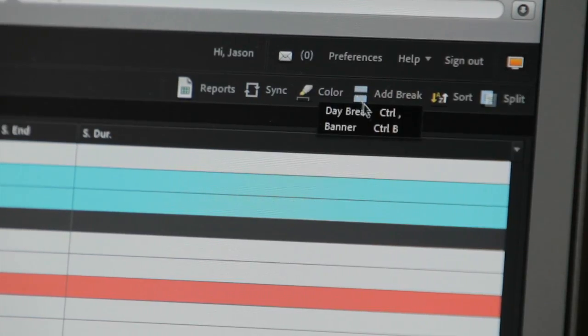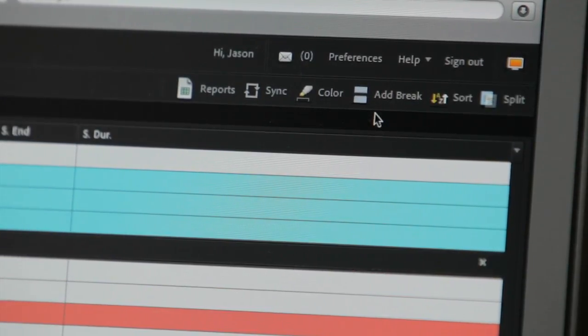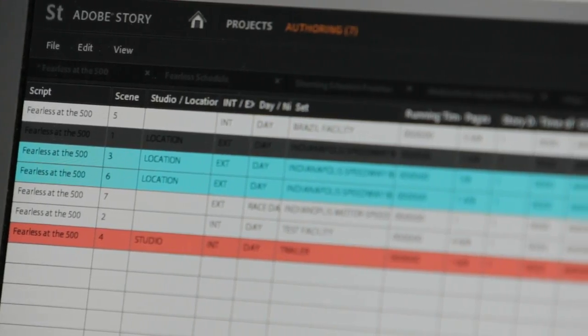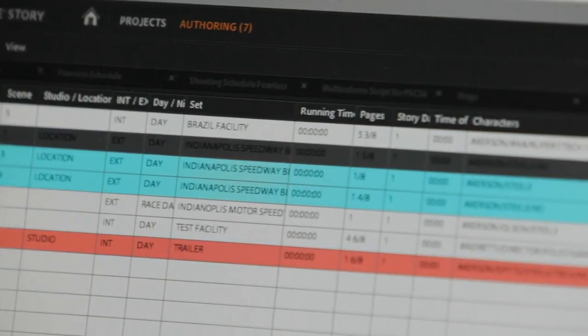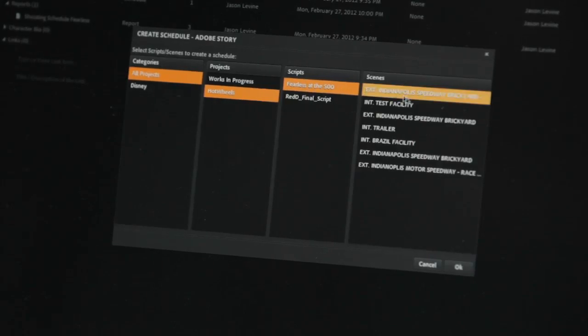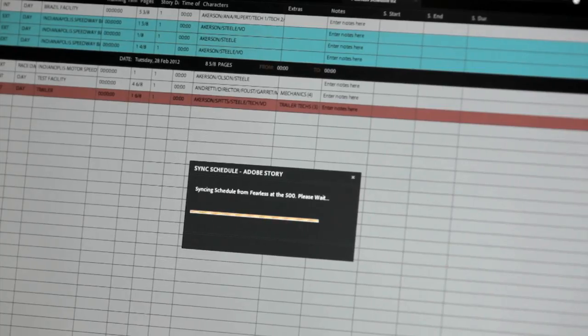The new strip view allows for sorting of scenes by location and adding daybreaks to group scenes that may be out of continuity to be shot on a given day. You can also now set color preferences to easily locate scenes with matching attributes. And finally, a rich set of options for scheduling and reporting, including the ease of syncing scripts and scheduling changes throughout production.